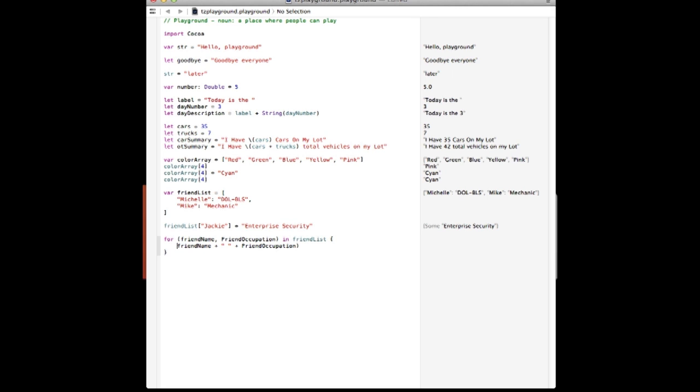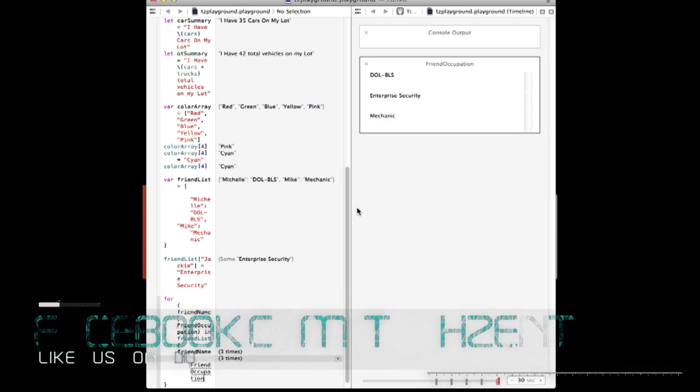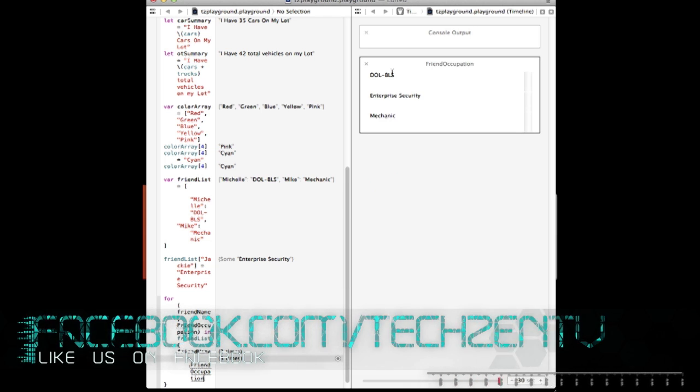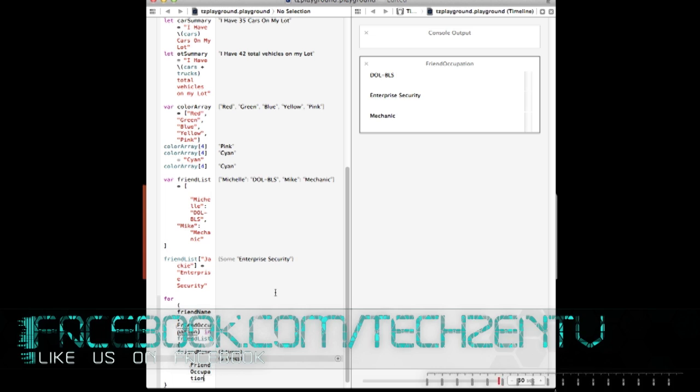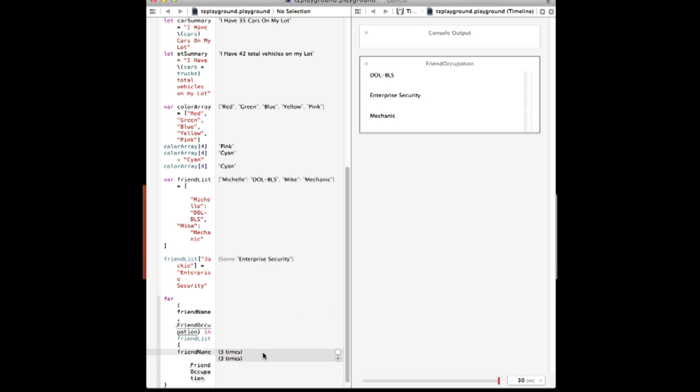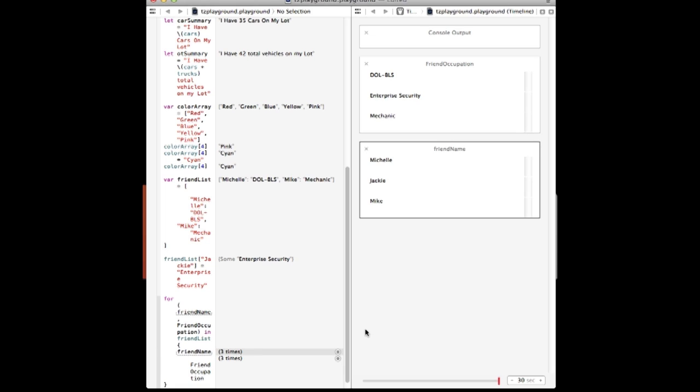We're just going to put to the side over here friend name. There you go. So 3 times it comes through the loop, and if we click over here, there's the friend occupation, and then here's the friend name right here. So you can see how it outputs it.